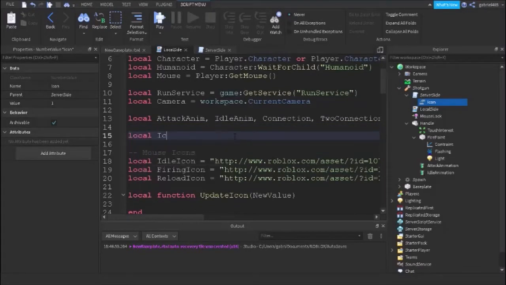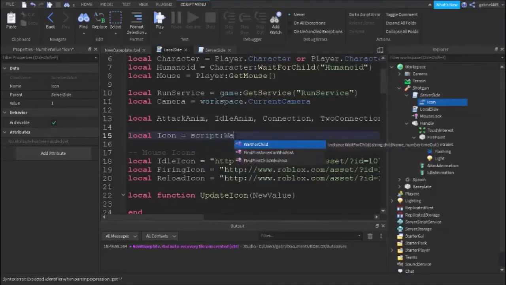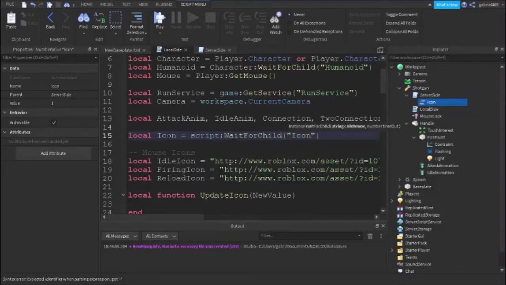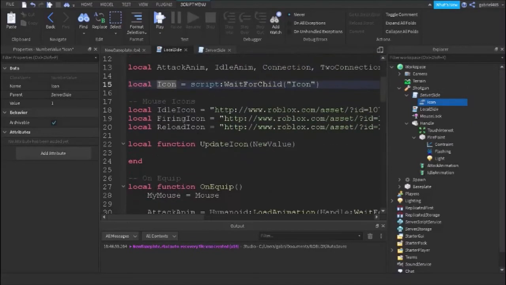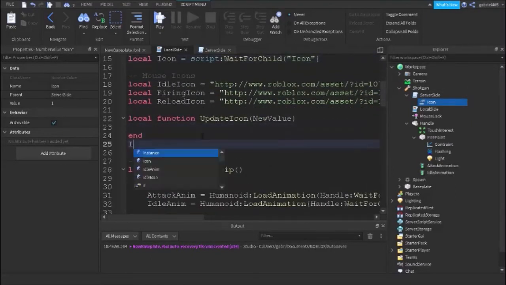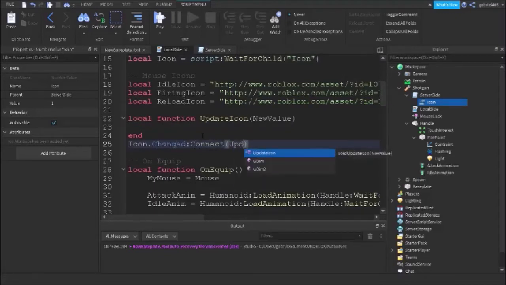Local icon equals script wait for child icon. So we're just waiting for the icon inside. And then over here, we're going to do icon.changed equals connect update icon. So yeah, this is going to detect when the icon is changed in any way.